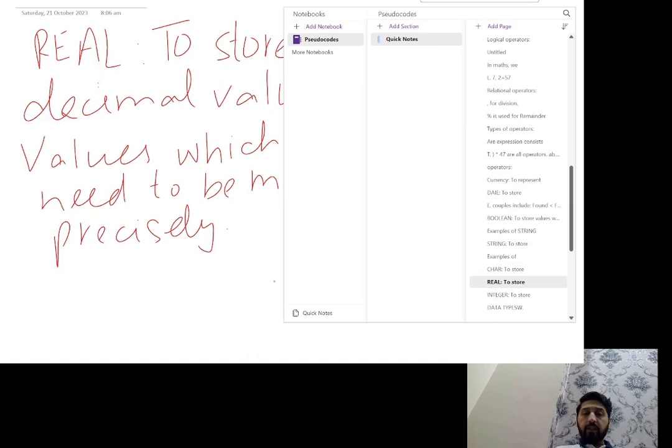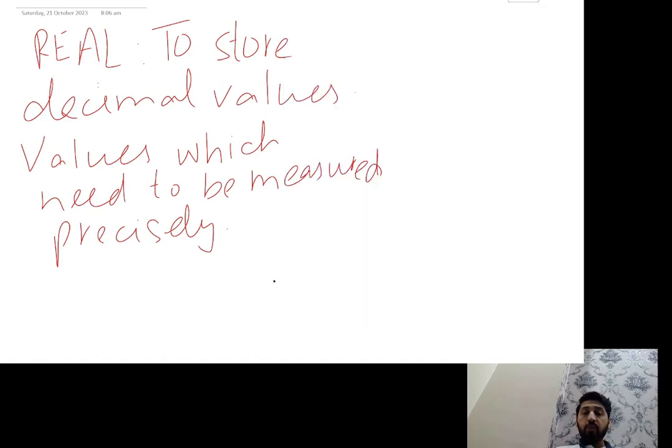Then comes the real data type. Real data type is used to store decimal values. They include the values which need to be measured precisely. Just like if I want to find the length of a door, I need to have the exact measurement about it. So they can include the decimal values as well, right?